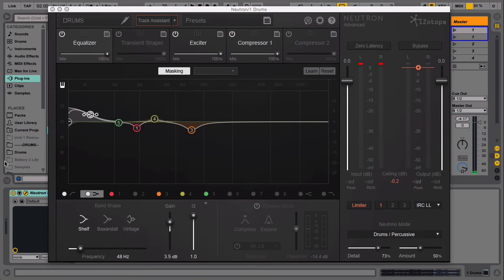So I really like Neutron. I'm going to keep messing with it. I hope that you take a look at it. They always have trials and things like that. I think it's on sale right now as of the making of this video. So yeah, definitely check it out.